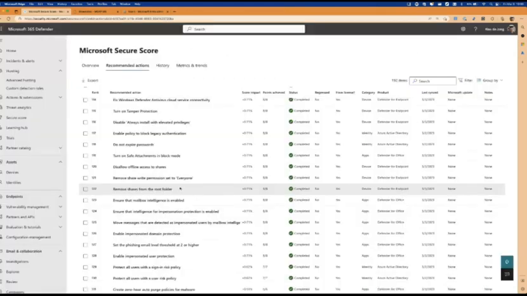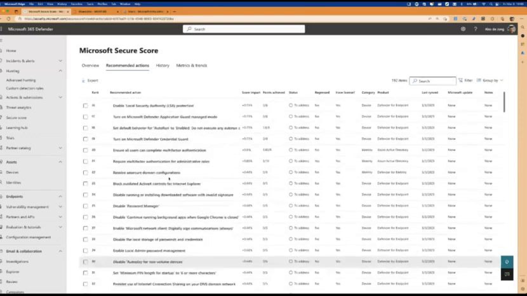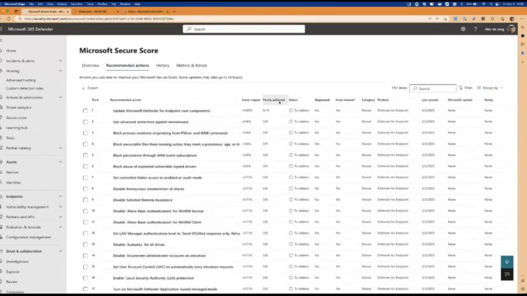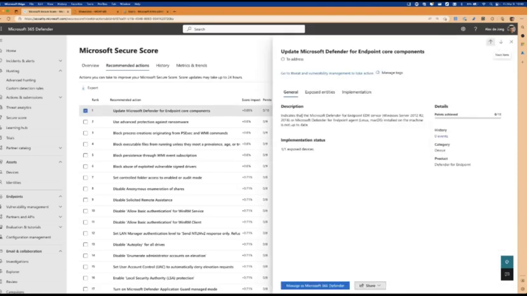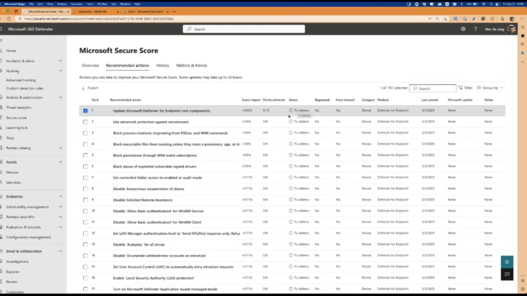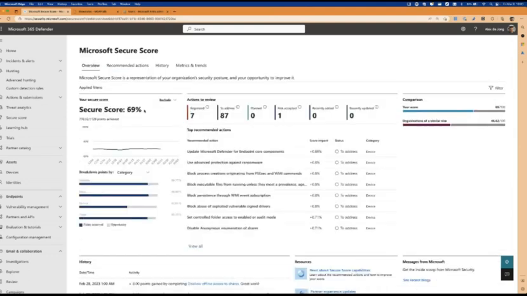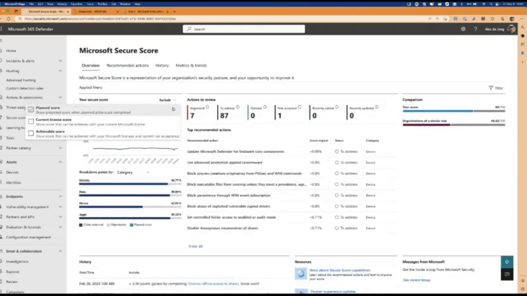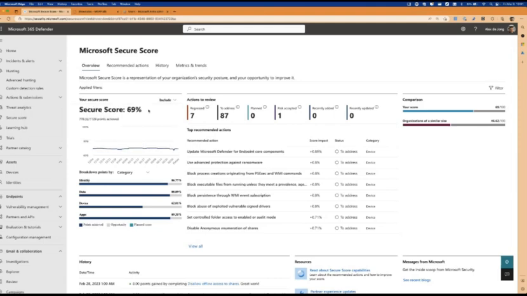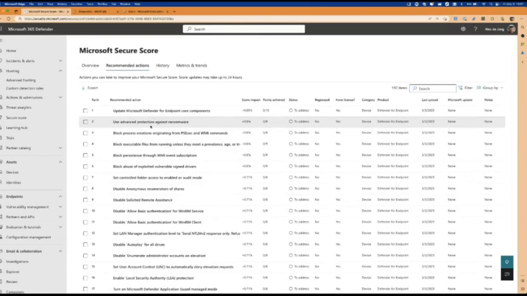Also, we have a nice view into the score impact, the number of points that you have achieved currently for that recommendation, and whether or not this has to be addressed. And one of the things we could do is manage this, and at one point assign this task to a certain person, which means it's going to be a planned activity. Then if we check out the planned score, it will include the planned activity to be reached. So we do have a lot of those recommended actions that we can address.